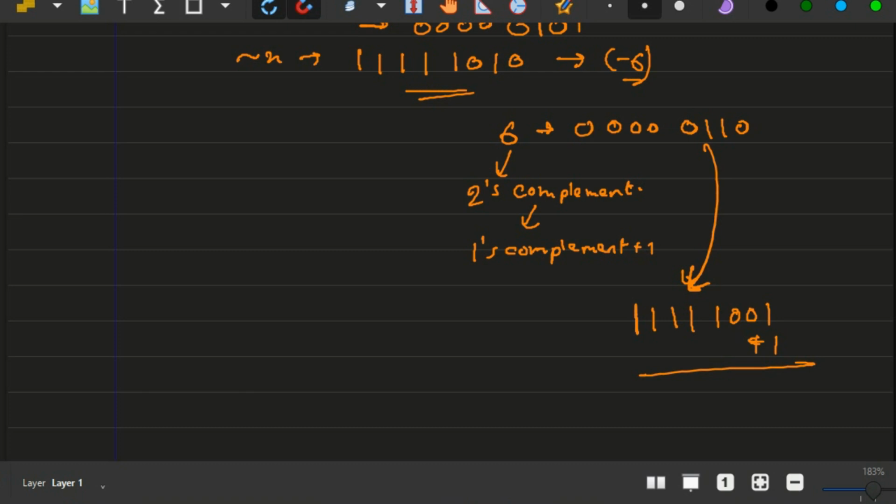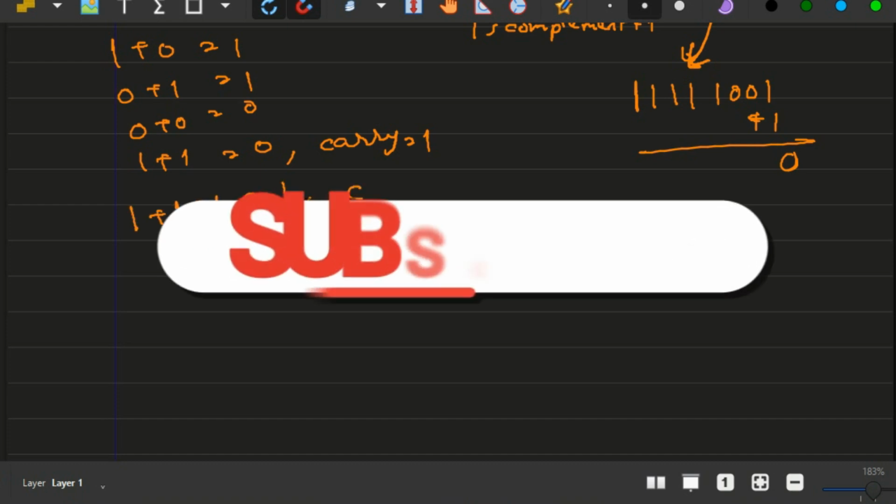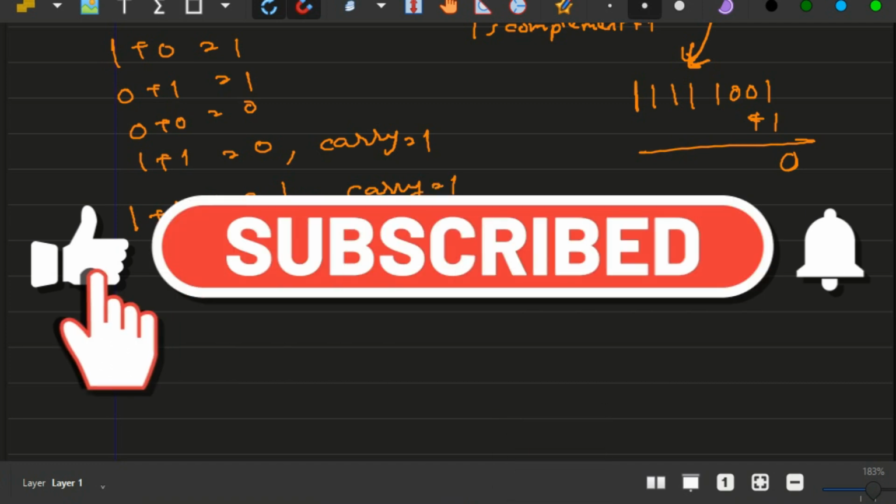So how will we be adding this? 1 plus 1 is 2. Wrong. 1 plus 1 is 0. You need to know the binary addition rule. In binary addition, if you have a 1 and a 0, it's 1. If you have a 0 and a 1, it's also 1. If you have 0 plus 0, it's 0. But if you have 1 plus 1, it becomes a 0 with a carry equal to 1. Also, if you have 1 plus 1 plus 1, it becomes 1 with a carry of 1. You need to remember this.